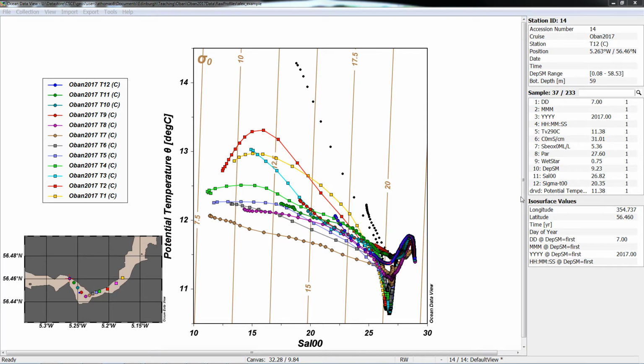So this is using the data from Locketiv in 2011. You should be able to produce something that looks like this with your data. I'm just going to go through the steps of how you can produce something that looks a little bit like this. It's got the isopycnals on, it's labelled up some of the profiles with a different symbol, and got a key for that.